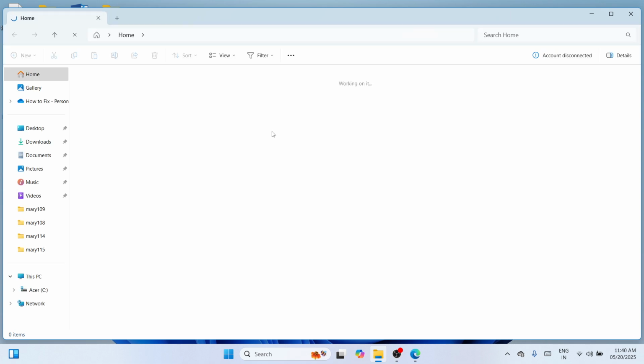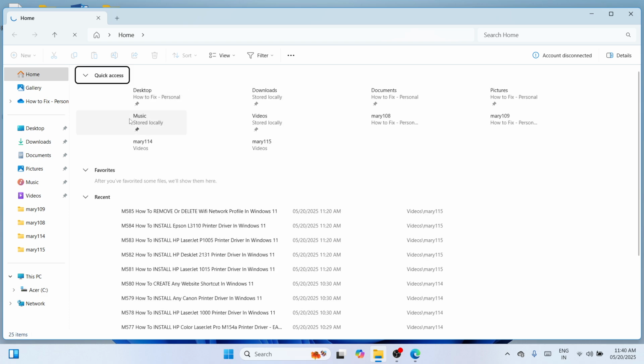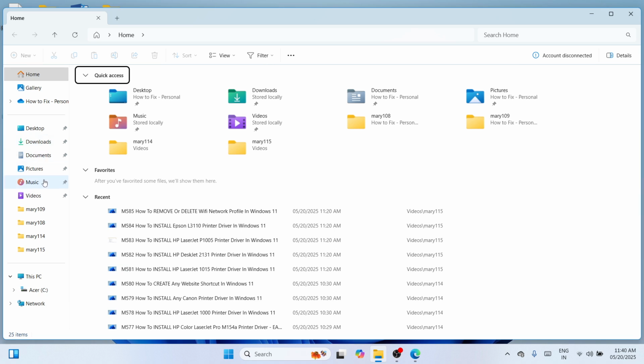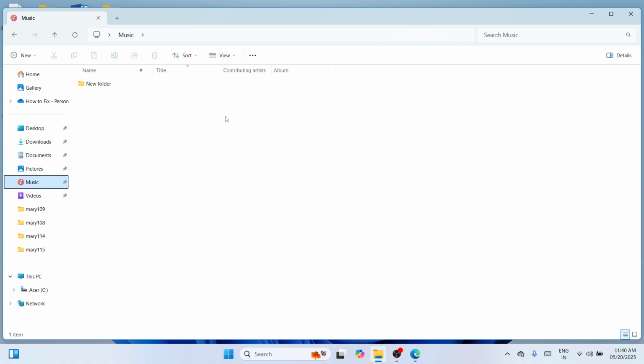So from here, please navigate to the path of a file or a folder that you would like to copy the path with. Let's say, for example, here in Music, in my case. So all you need to do is select the folder or the file that you would like to copy the path with.